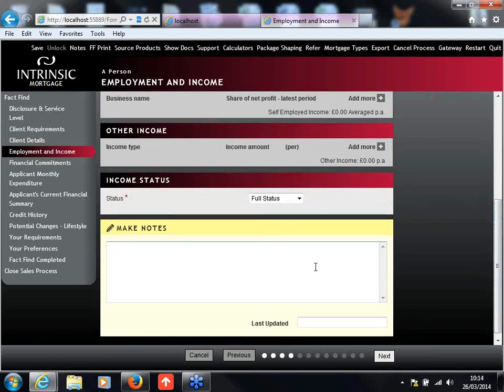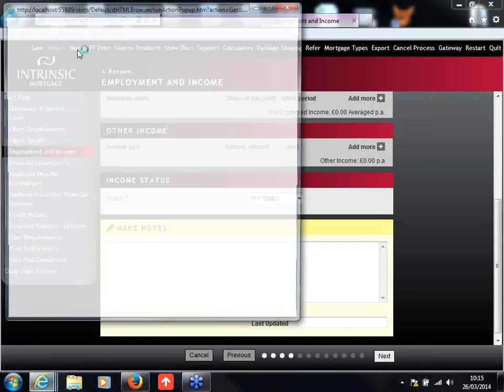You will notice as well there are note sections at the bottom of each of the pages. So if you do have any additional notes to add to the case, you simply pop these in the notepad at the bottom, or alternatively you can access the notepad by clicking the notes button in the top right hand corner here. It's the third box along.